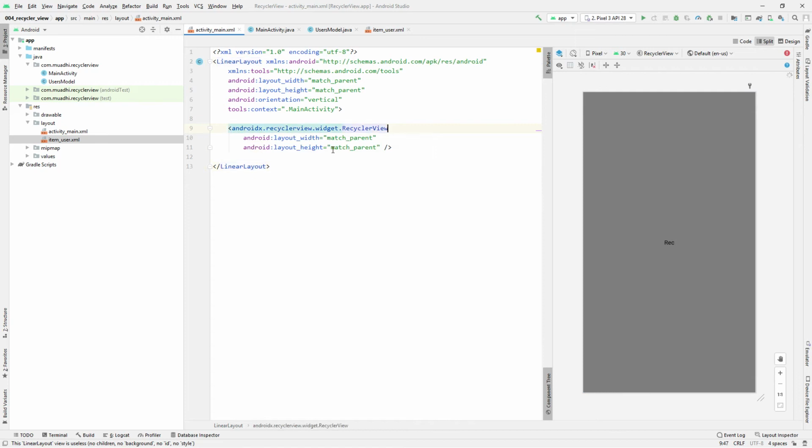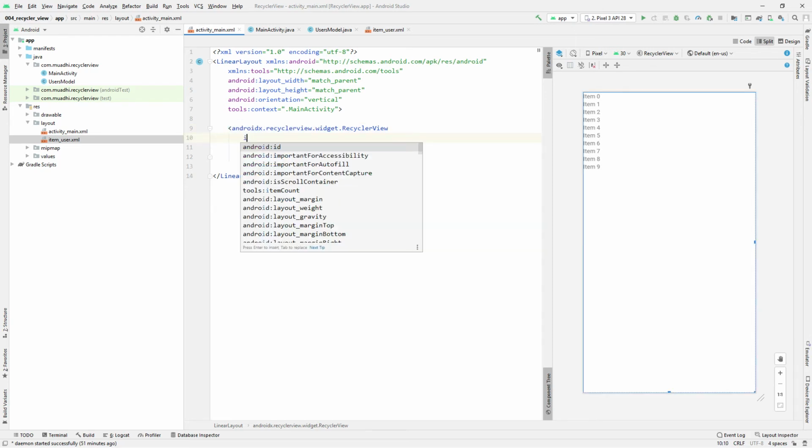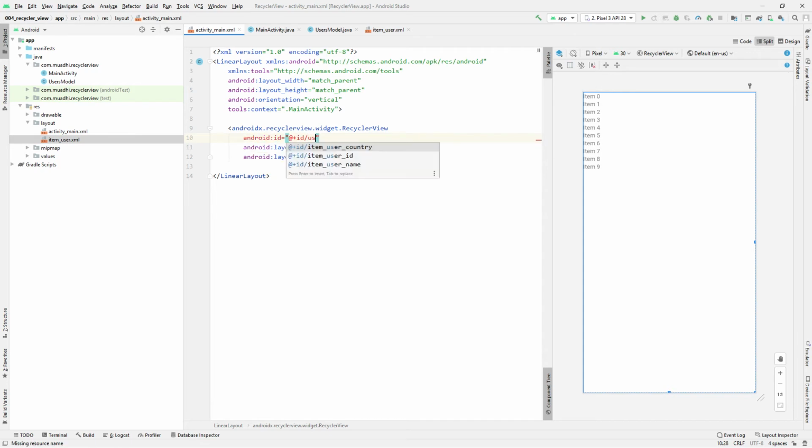Recycler view, like this. It is there to show data in a kind of list, and I make it match parent, 100%. Now I'm going to give it an ID. I can call it users, or recycler view users, so that I know it is a recycler view made for users. Recycler view underscore users. Okay, so I have that one.